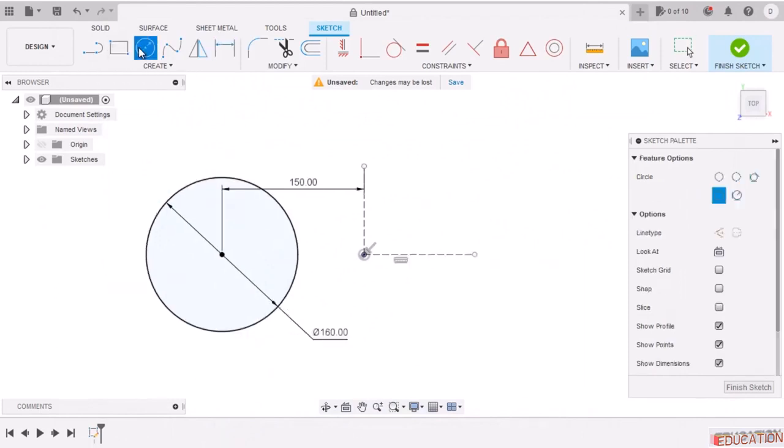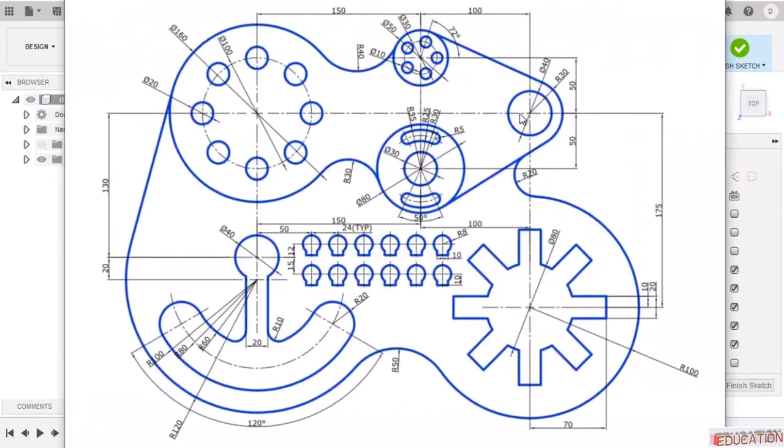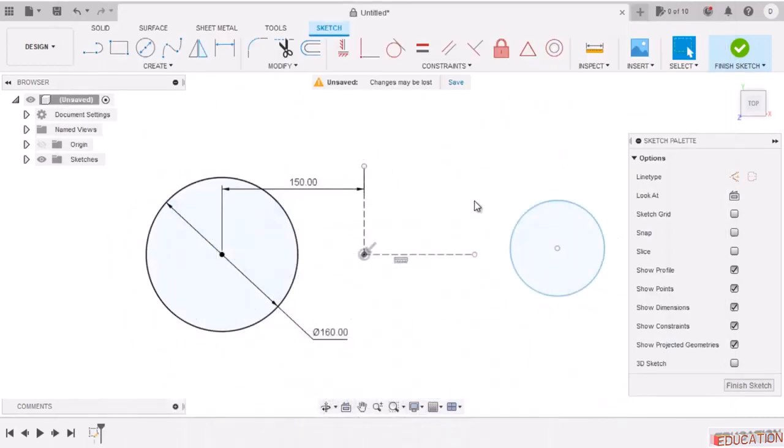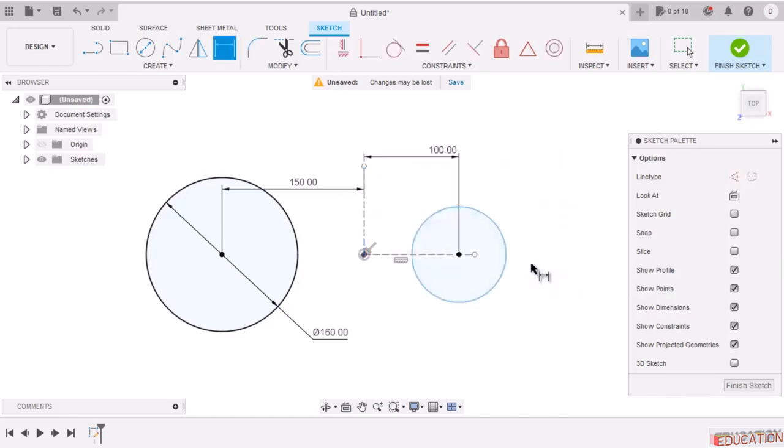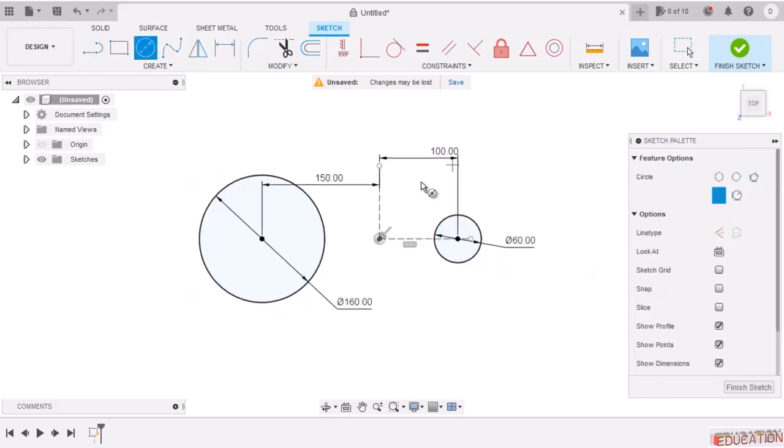Now let us take another circle and we will create a circle this side. So we are creating this circle now of radius 30, and this circle center is also on the x-axis and at a distance of 100 from the y-axis. So let us take this point on this axis. The dimension between this line and the point is 100. Now the diameter is given as 60 because the radius is 30. Next we will go for the other two circles.